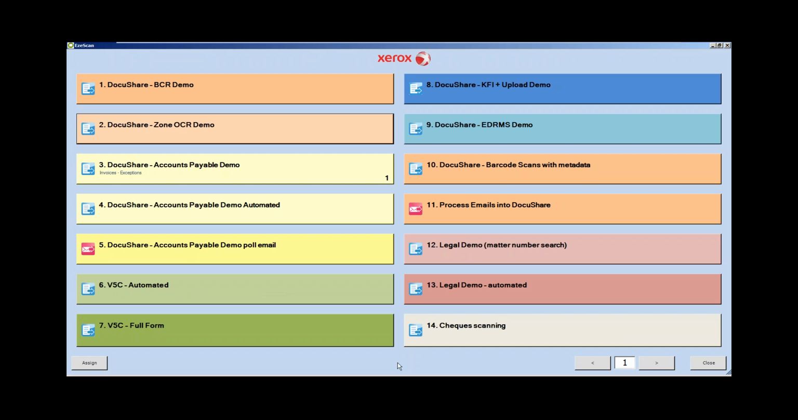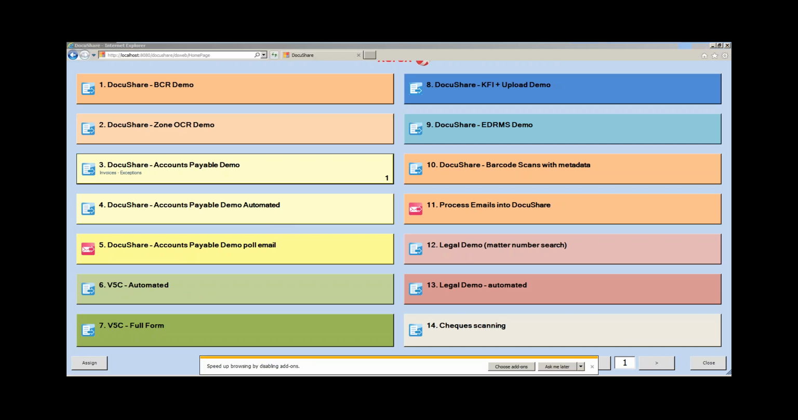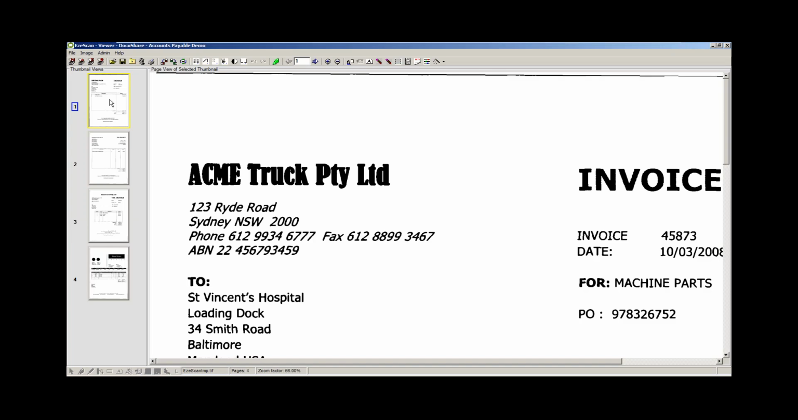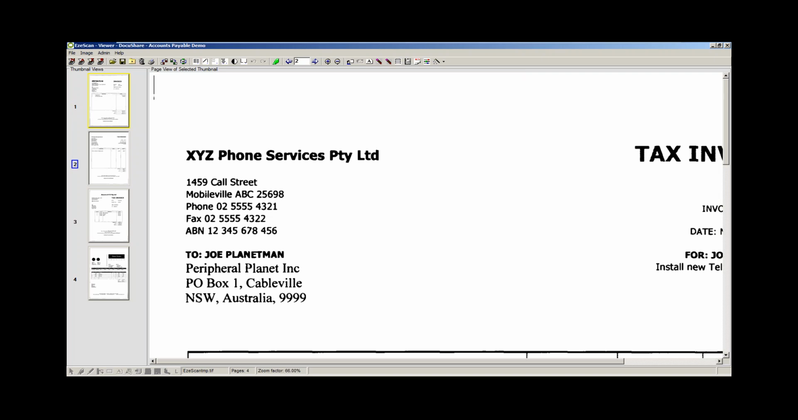Okay, so that's obviously quick and powerful for your structured documents, but we can also process unstructured documents. A typical example of that would be accounts payable, where we have invoices coming in, all different types of invoices, they all look different, but we still have the very similar information that we want to capture.